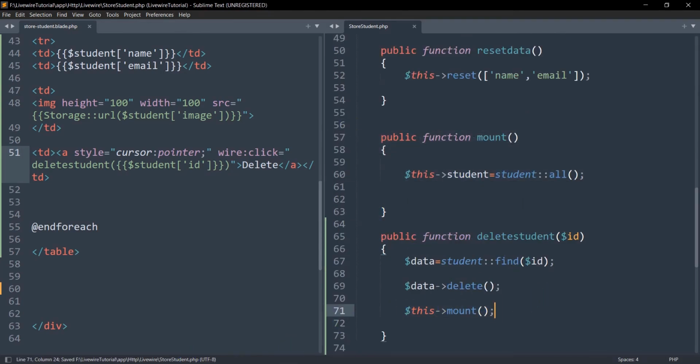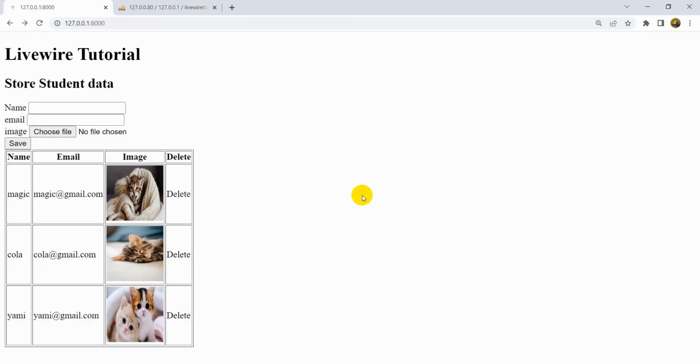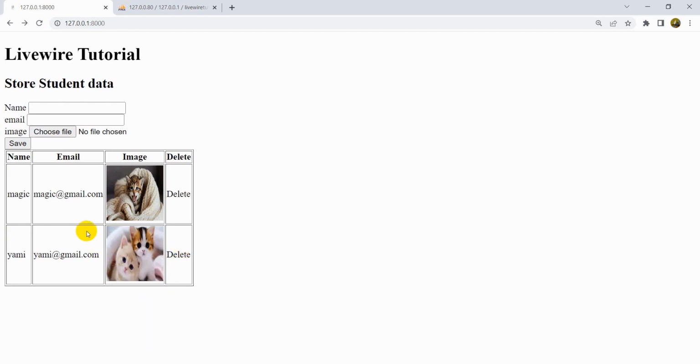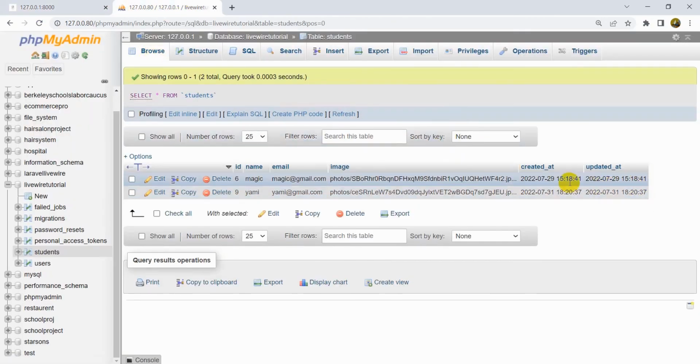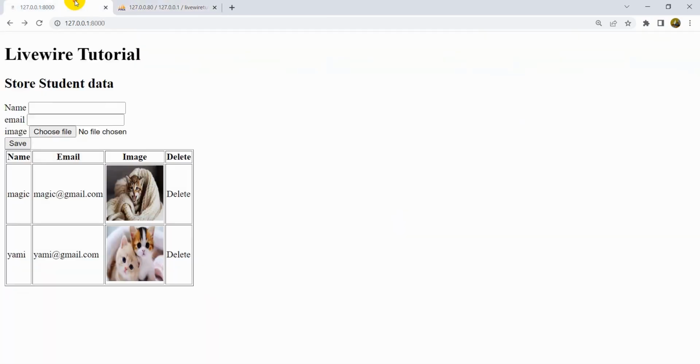So let's save it again, let's refresh, and this time let's say we want to delete this data. If I click delete, you can see the data is gone without refreshing the page. And if I go to my database table and reload, you can see only two data is available. So this is how you can delete data in Livewire.